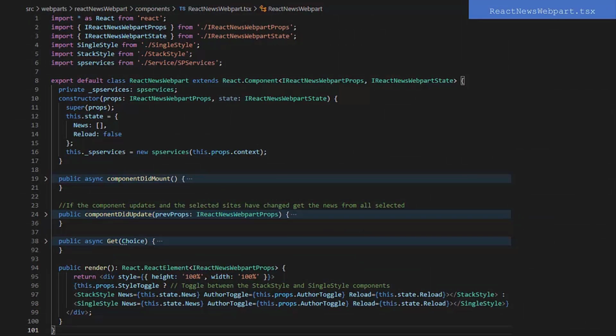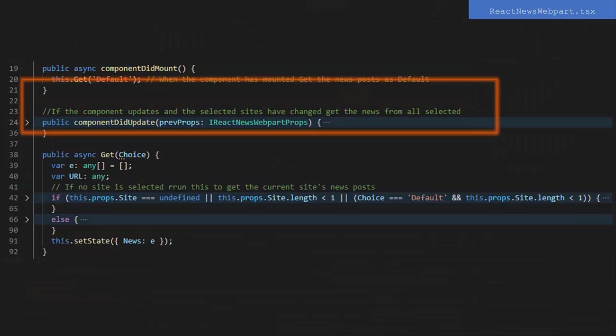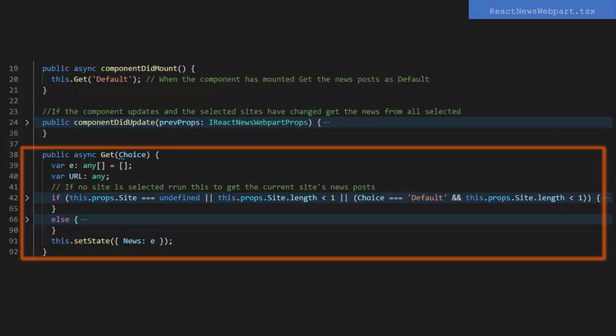We're going to kick off with the first component rendered named ReactNewsWebpart.tsx. We have some cool stuff going on in here, so let's dive into it. When the web part mounts, we call the get method. In this get method, we have an if-else statement to check if you have any selected sites in the property pane.